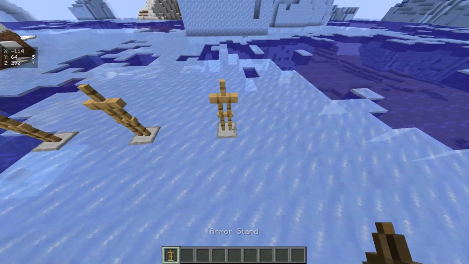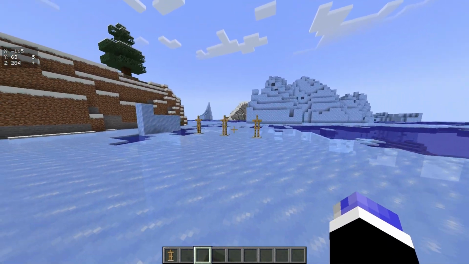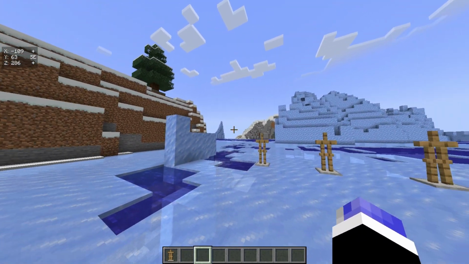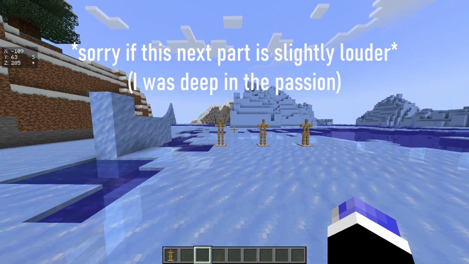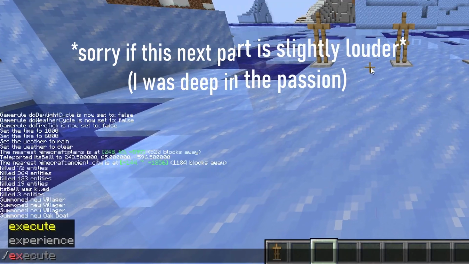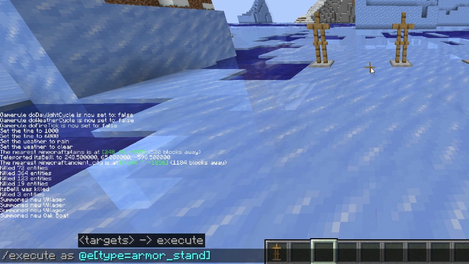For example, let's say I have these 3 armor stands here, right? And on a large scale, this command would be much more useful, but let's say at every armor stand, imagine I had hundreds of armor stands, I want to place a red block directly above it. I can /execute as @e[type=armor_stand], right?